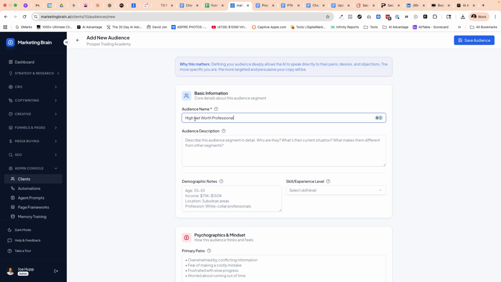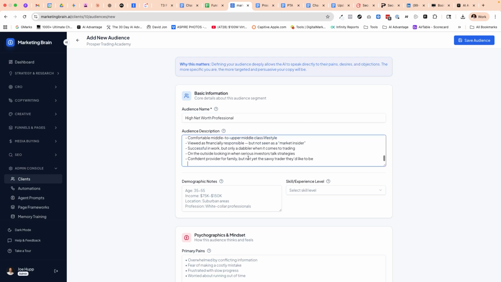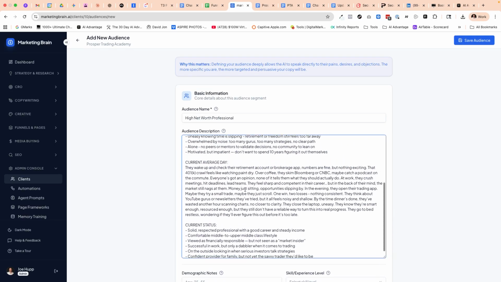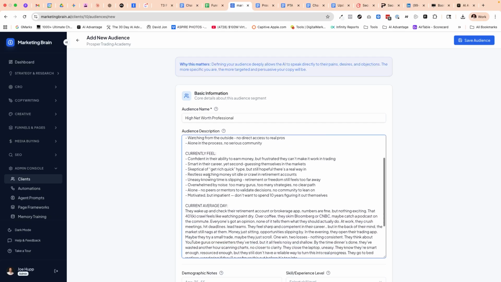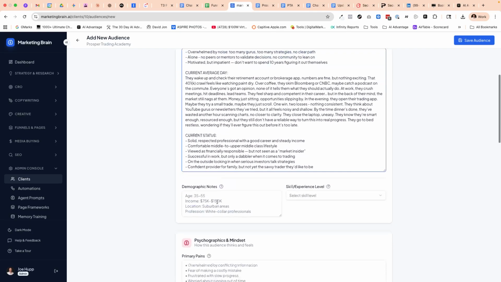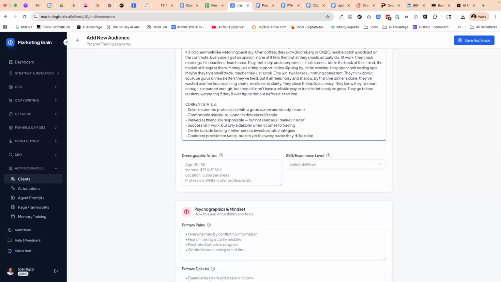Okay, and then I'm going to copy and paste the audience description. So it just tells a little bit about the persona. So this is again created through the ICP that we did earlier. So what do they currently have? Currently feel the current average day, the current status. Okay, then we're going to put in some demographics. So I'm going to come in and copy some demographics here that I have already created, and we're going to copy and paste that in.